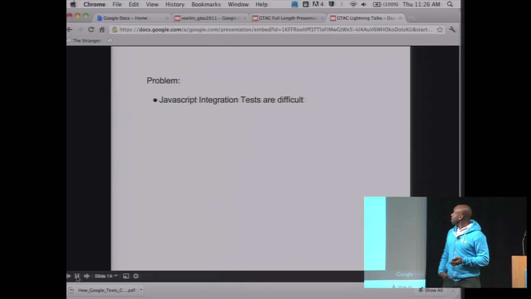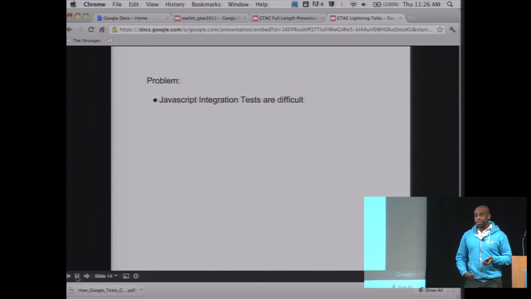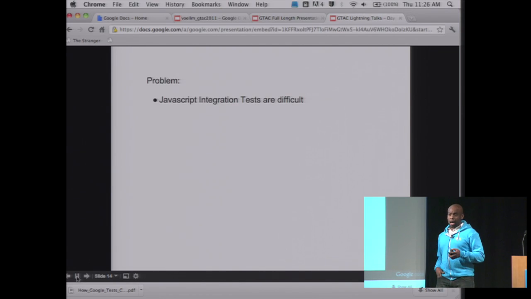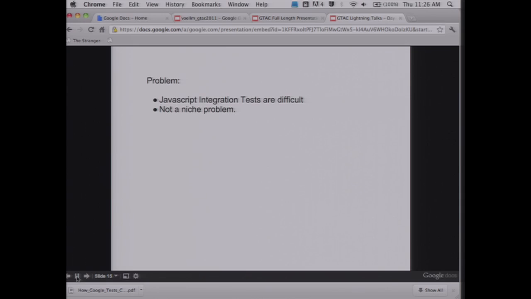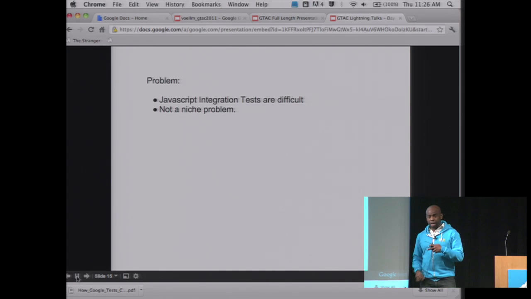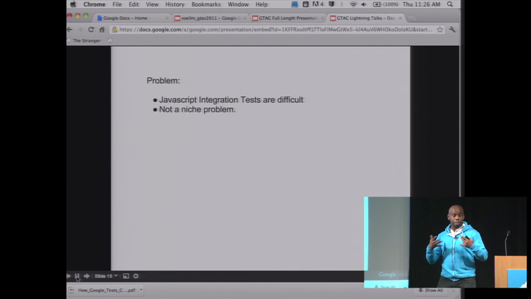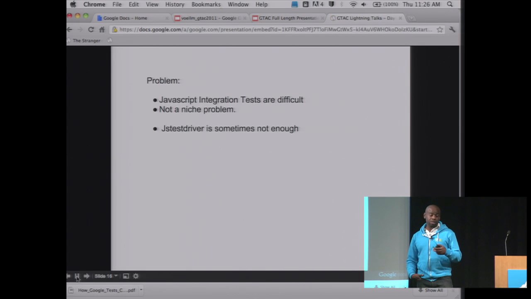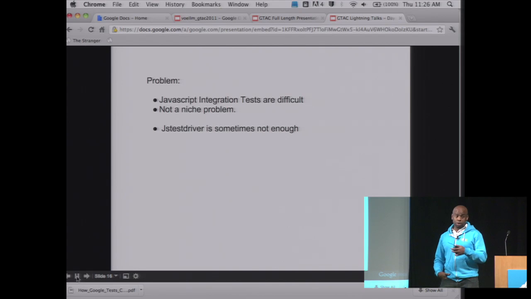Okay, so the first thing is JavaScript integration tests are difficult. There's problems in how you execute JavaScript tests, what language you're going to write in, and how you're going to report those results. So this is not a niche problem. It's going to show up in a lot of new web apps that you're creating. It's going to show up in a lot of web services that you're creating. You're going to want to be able to test JavaScript because JavaScript is doing more now than it's been doing in the past.